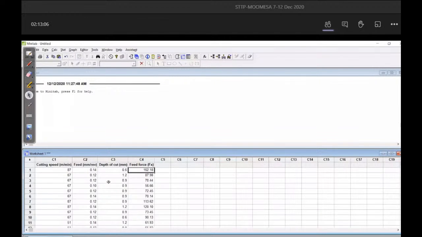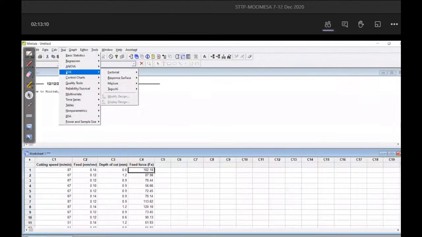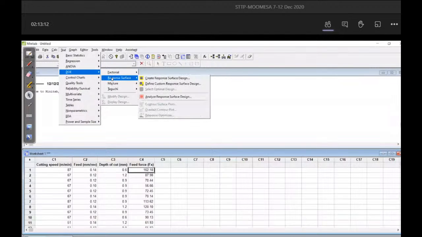Now we will analyze. So we will go to the same heading, that is Stat, then DOE, then Response Surface. Once input and output are entered, all other options will be enabled. Earlier you might have observed only Create Response Surface was enabled, but now the analyze part is also enabled. So you can click here, Analyze Response Surface.